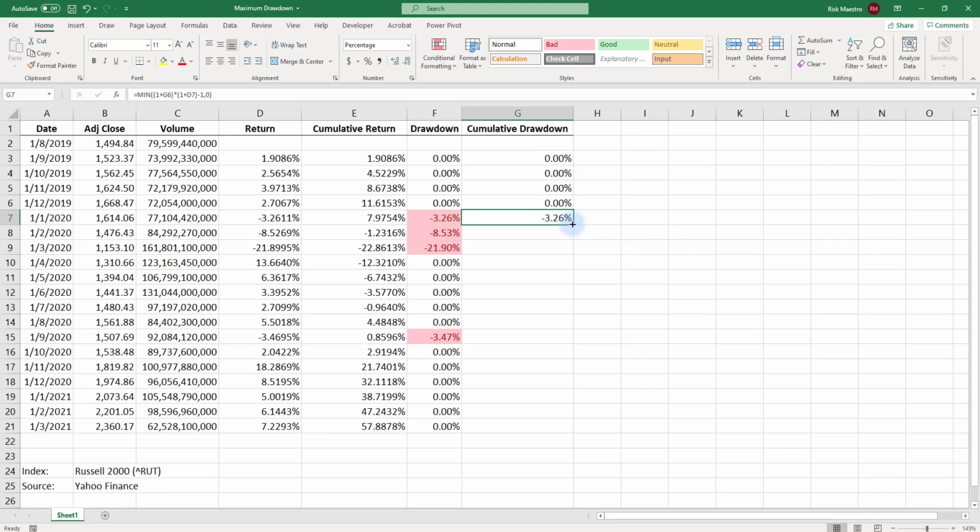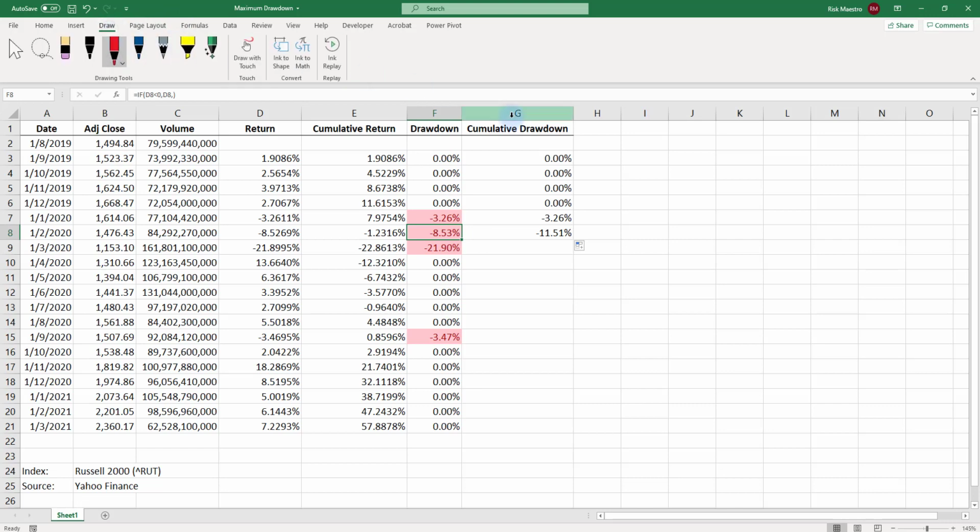So let's continue to drag this downwards. If I drag this down, we now have negative 11.51%, which is the compounded return of negative 3.26% and negative 8.53%. If you want to calculate this, it is as simple as taking 1 plus negative 0.0326, in brackets, and then multiply by 1 plus negative 0.0853, and then you minus 1. That gives you negative 11.51%.